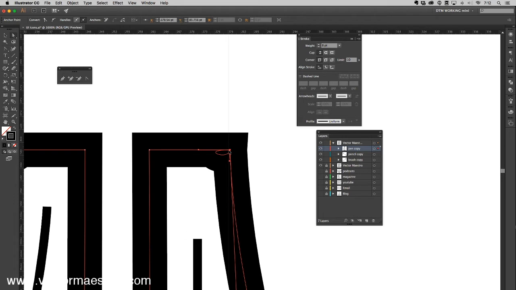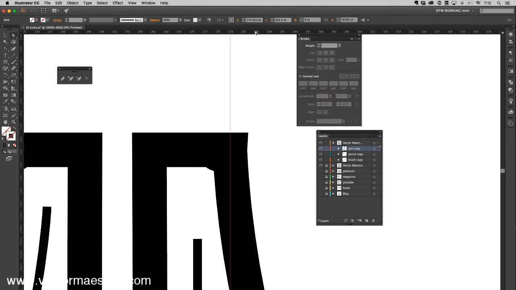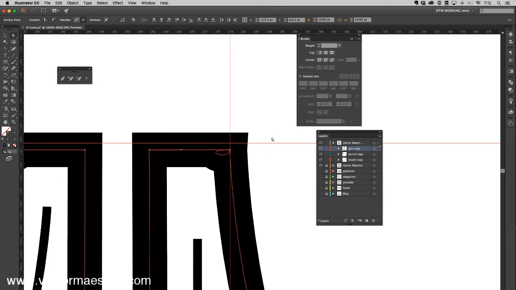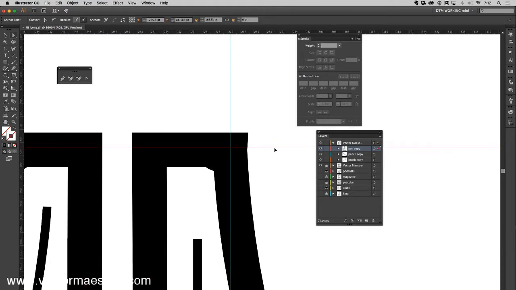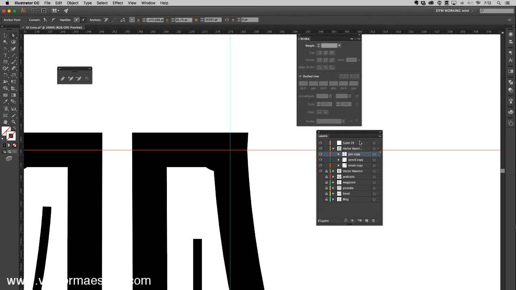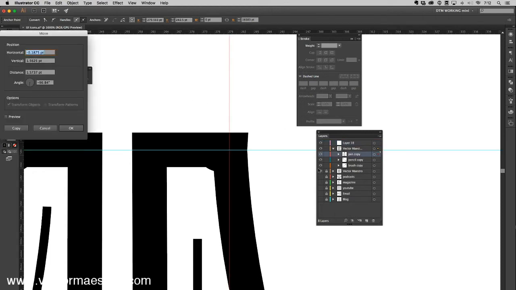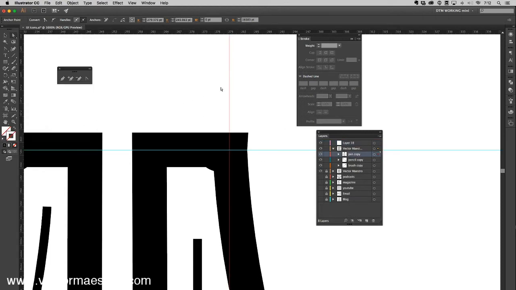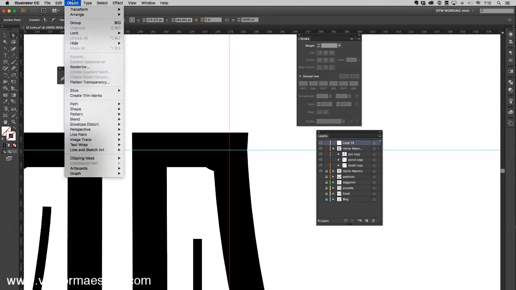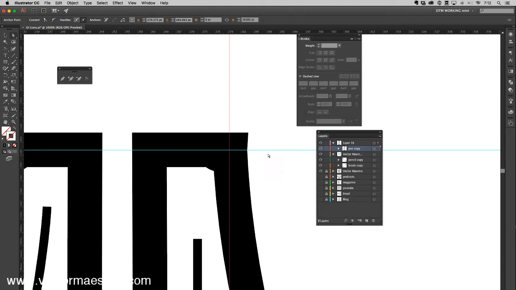Yep. So let me put a point right here. I'm sorry, a guide. I'm bringing in some guides. Let me throw this guide down here, and let me create a new layer, and this layer will have the guides. Let's go like this. Oh, come on. I'm highlighting this guide. I highlight my layer 18, go to object, arrange, set the current layer, and it did not work. Okay, let's do it again.